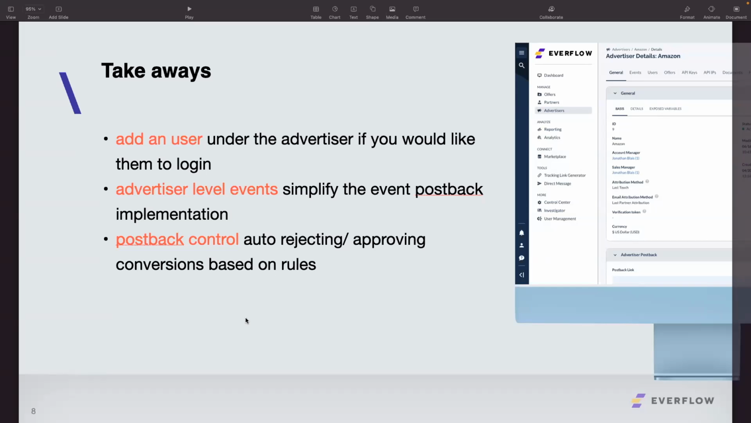So some takeaways. Add a user under the advertiser account if you would like your advertiser to log in. Adding advertiser level events can simplify the event postback implementation. So you only need to implement one postback for one event across all your offers for this advertiser, instead of offer level events. Postback control helps you to auto reject or approve conversions based on rules.